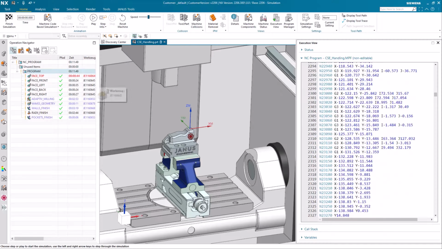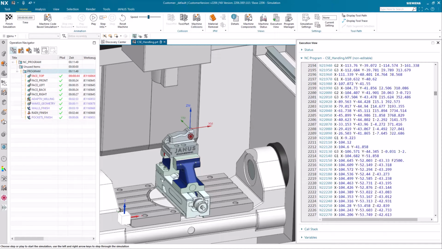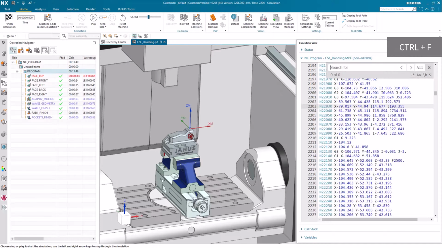So, how do we go about finding the operation that we're looking for within all of these lines of post? Our first option is to scroll through it manually and search for the operation. Now, this isn't the best option. We can also use a keyboard command. Control F will pop up this search for bar.